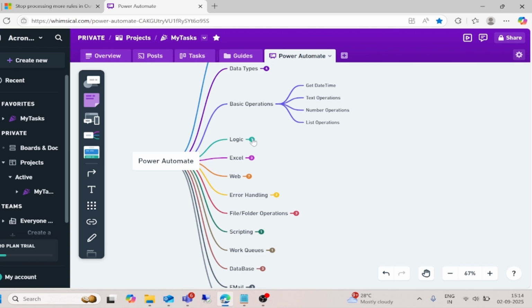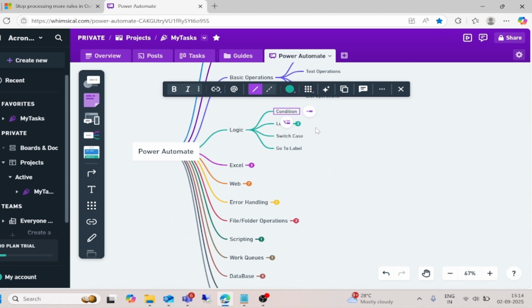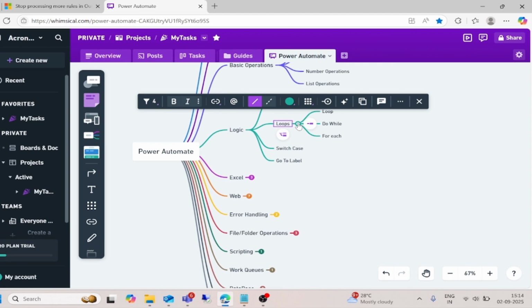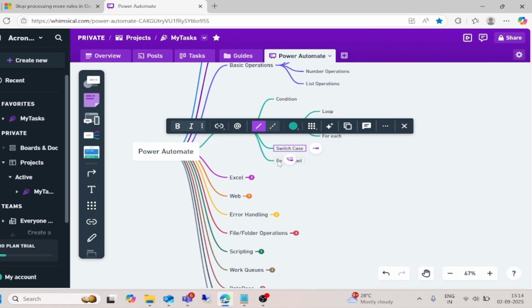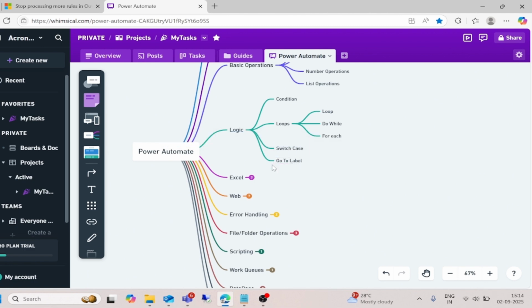Okay. Another one we're gonna cover is logics. What are the different types of logic available? First is condition, that is if, else, else if. Another one is loop. There are three types of loop basically: loop, do while, for each. I'll tell you how these loops operate. Another one is switch case that we all know. And the last one is the go to label. So we have to figure it out where we should use go to label logic. And you will be using it quite a few times.